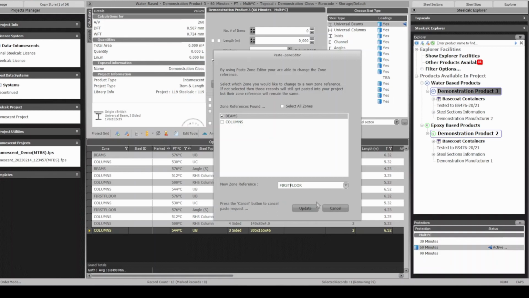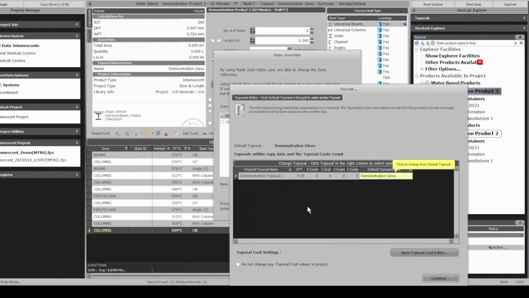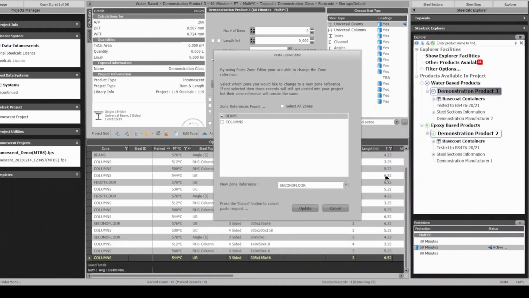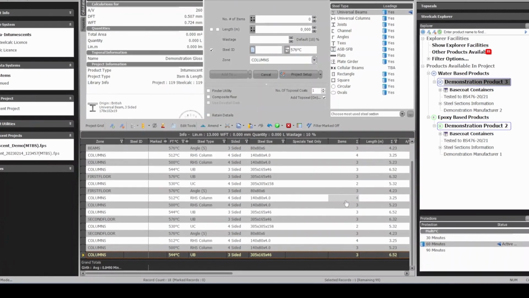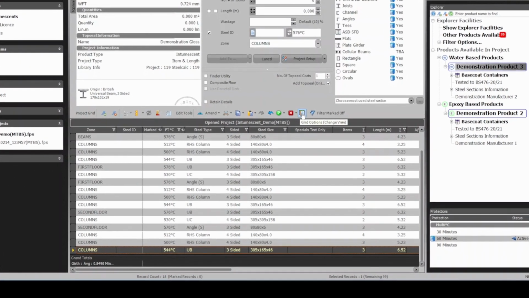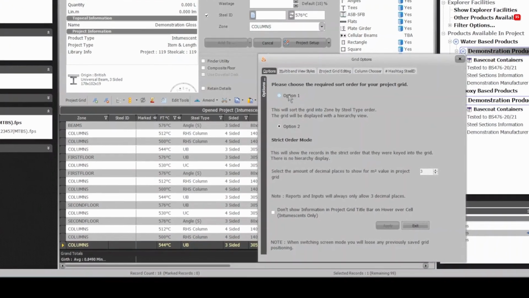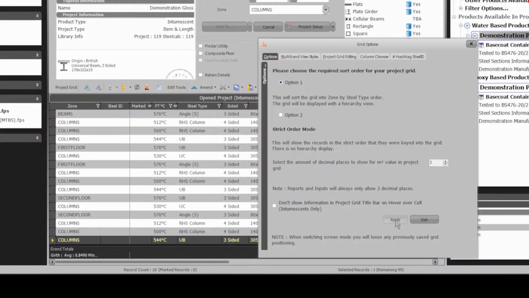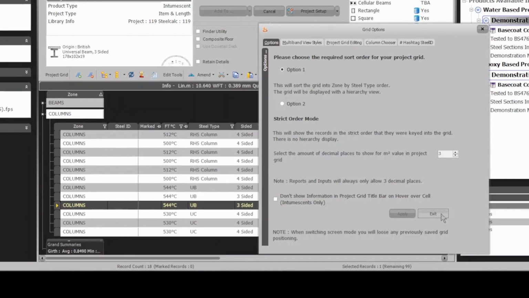We can now repeat this process and ask for the same data to now be pasted into the zone, second floor. You can now see in your project grid that the two new zones have been created. We will change the project grid layout so we can see them more clearly.